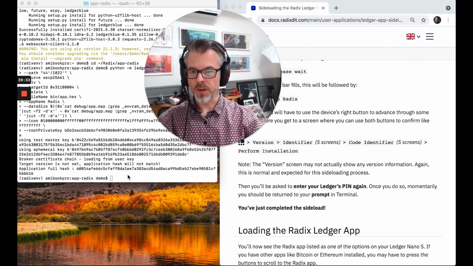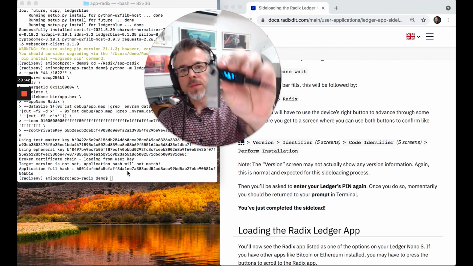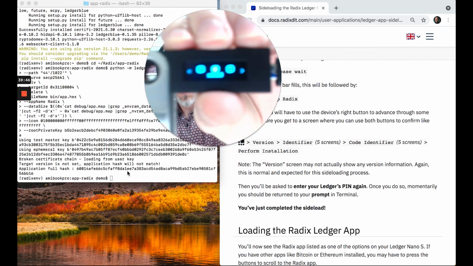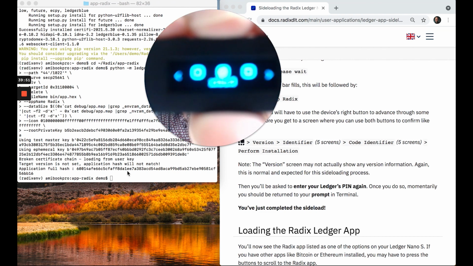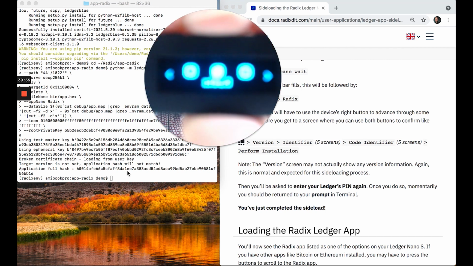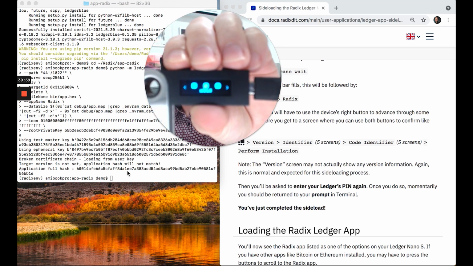We just completed it. So you see we've returned back to the prompt here. And now what I can do on my device is scroll over here. I'm back to the main menu. And if I hit the right button a couple of times, you can now see that I have... if I can get a focus here. My camera is so excited about this, it's forgotten to focus. Come on, buddy. Well, rest assured there's a Radix app there.